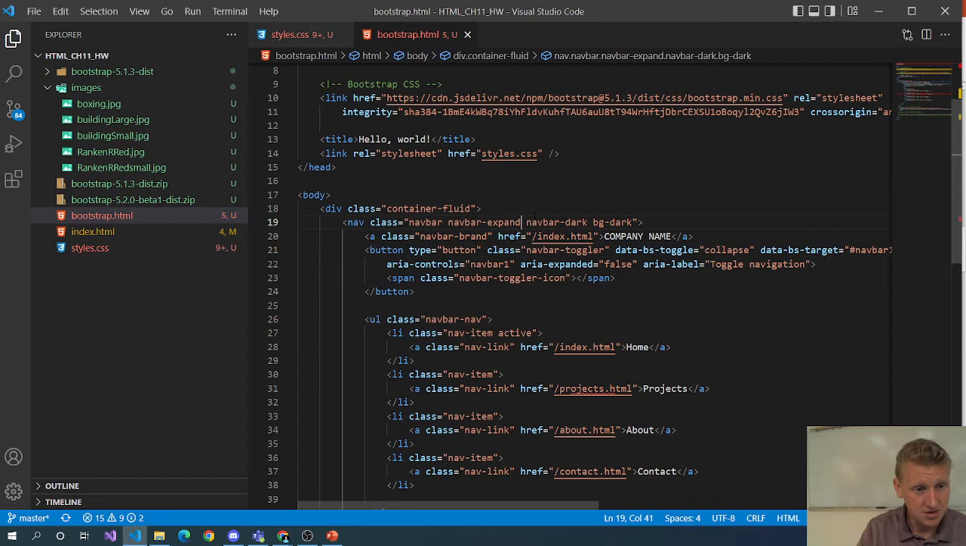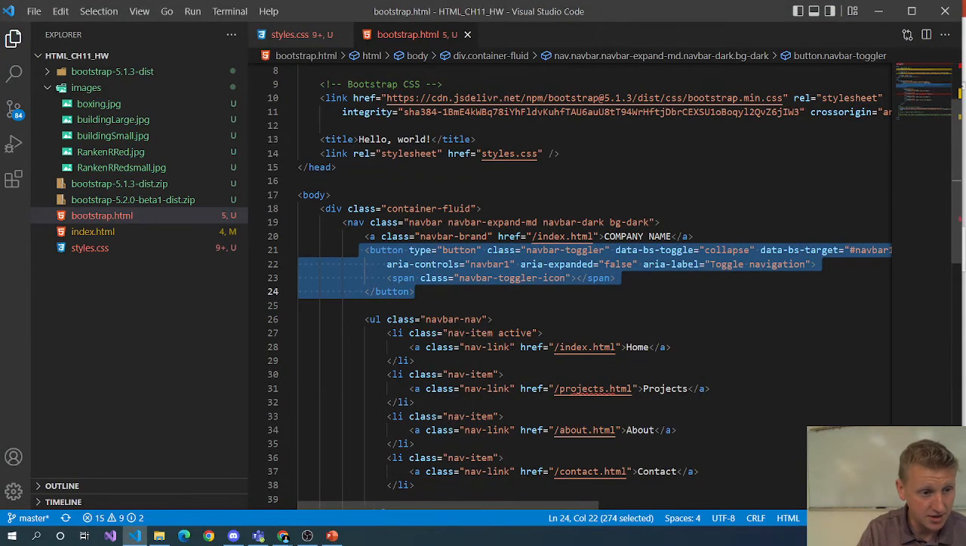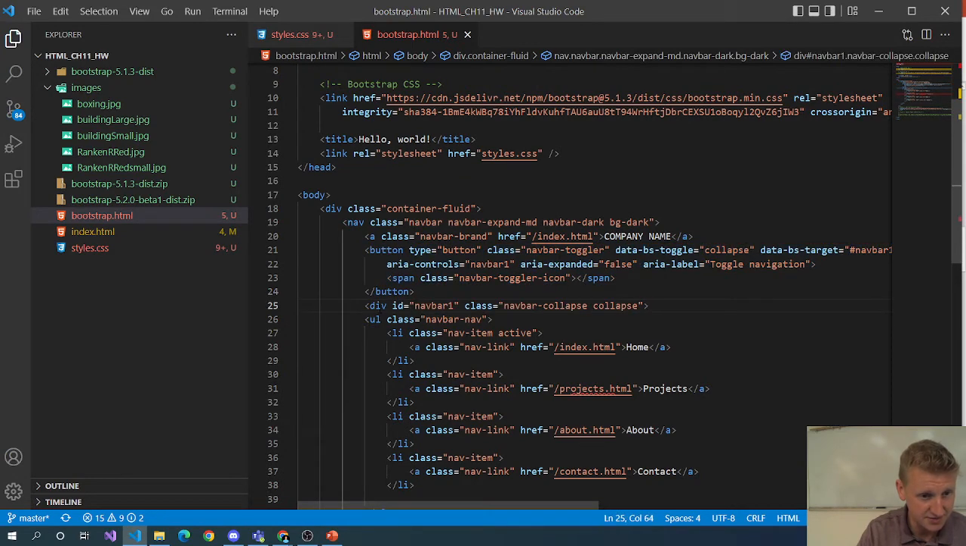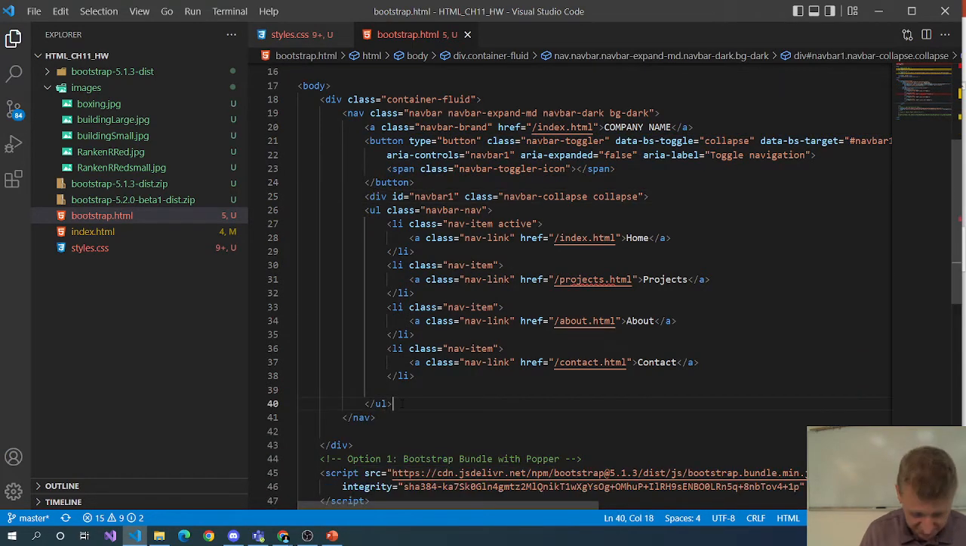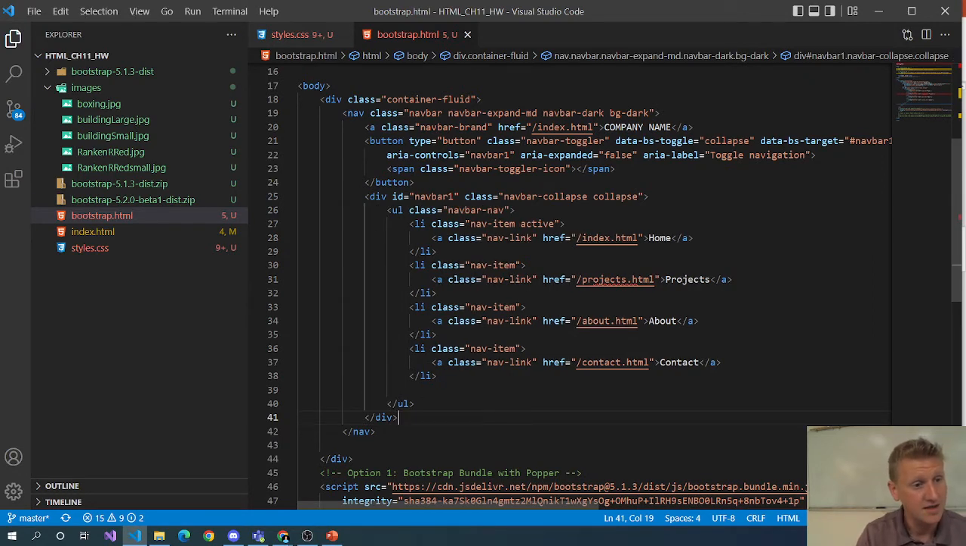Okay, so I'm also going to do the navbar-expand-md, right? So I made that change. Make this change on the button. Let's also add this div surrounding our unordered list. So here's our div, and we're going to close that div after the closing unordered list. Let's format it nice and pretty.